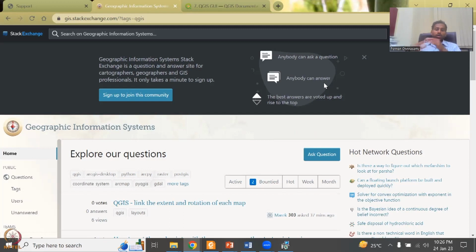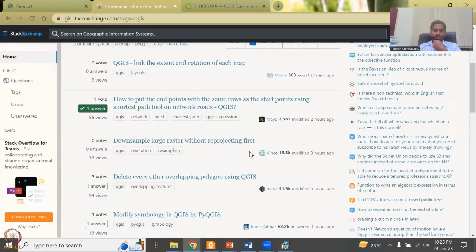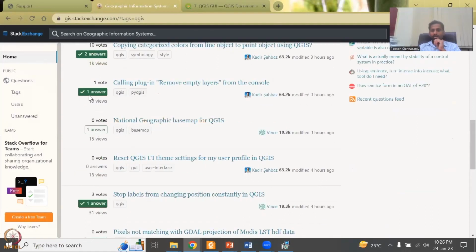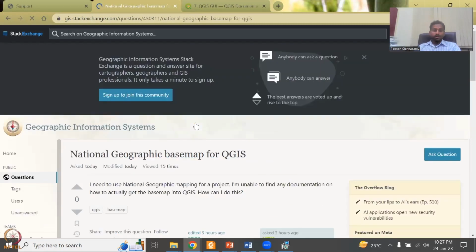So normally how people take a decision is like this. For example, 0 answers are there. Let's say one answer, and the user would click the green button to say that, yes, I like the answer, and it is working well for mine. Okay. So let's look at National Geographic base map for QGIS. So what is the question? The question is, I need to use National Geographic mapping for a project and I'm unable to find any documentation. How do I get this into QGIS? How can I do this?